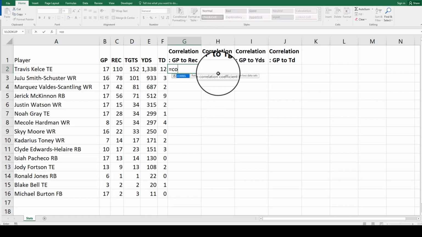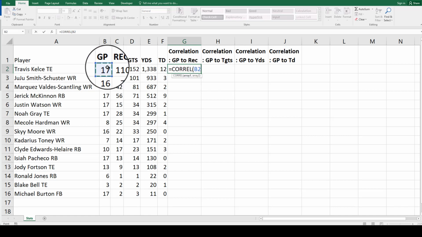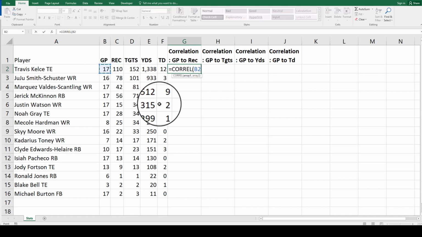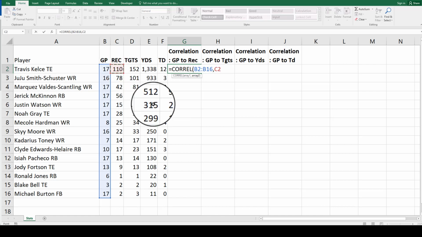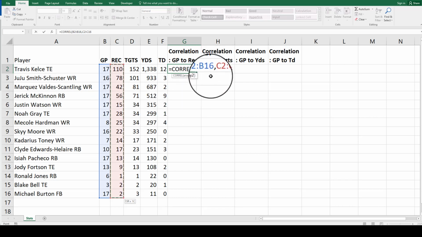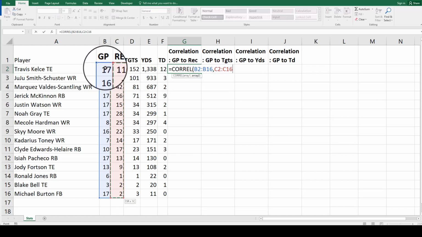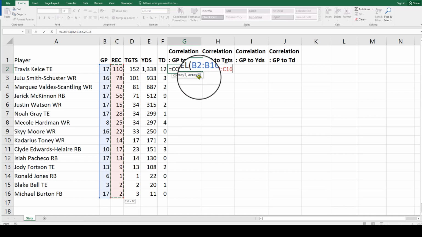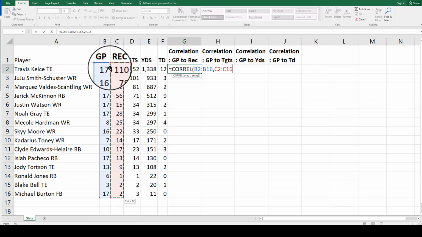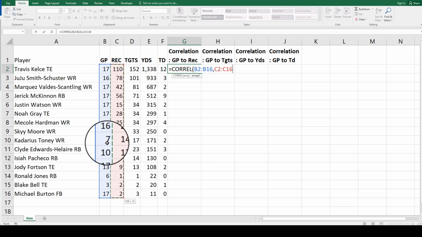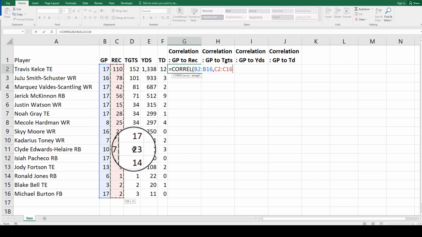Now we're gonna use the correlation function. I'm gonna do it one time, pause the video, and have it all done for you. So I'm gonna correlate games played, and then I'm gonna put in my array the receptions. Now I'm gonna hold shift control down to grab all the data. And it's very important here, if you've never done a correlation before, you wanna make sure that the number of elements in your array for array one is the same as the number of elements in array two. In other words, you can't have an array of 15 and then an array of three. You're going to get an error.